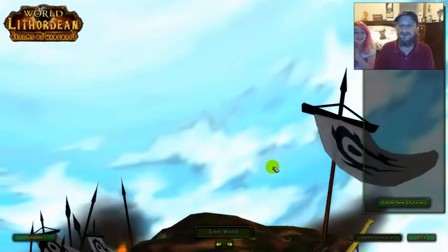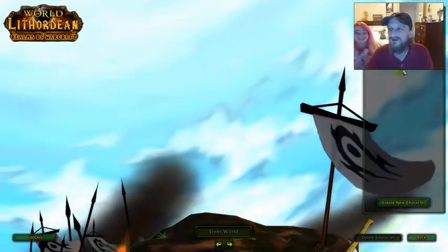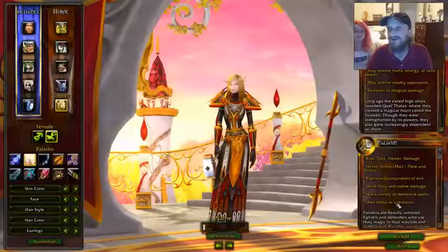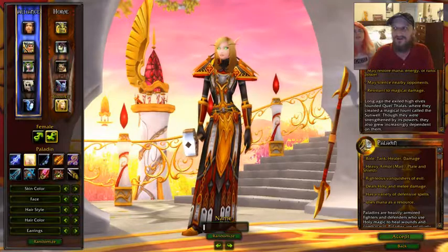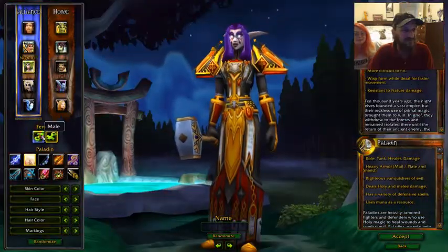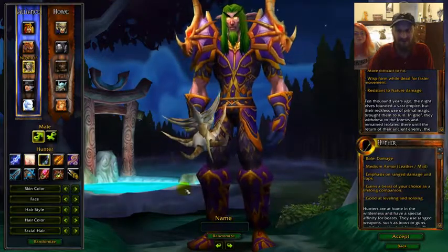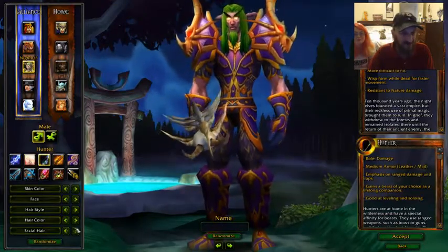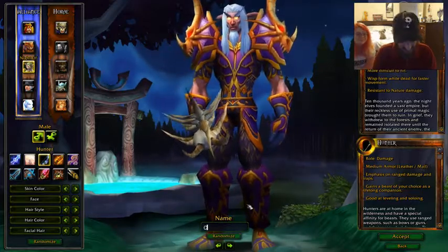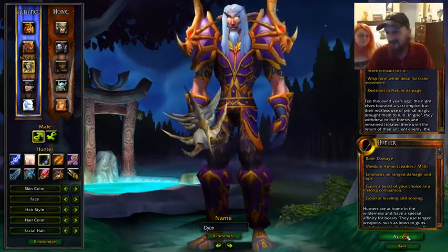It worked that time. Alright, let's create a character. I can't see it. It's down here. I know, but I can't see it. My picture's in the way. Alright, so I said I was going to make a night elf. He's always a hunter. He always has white hair. The rest I don't care about. His name is Scion. Accept.